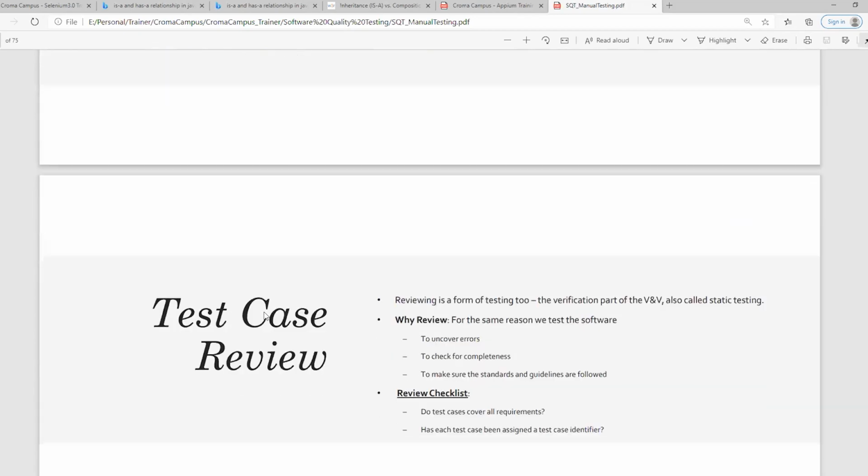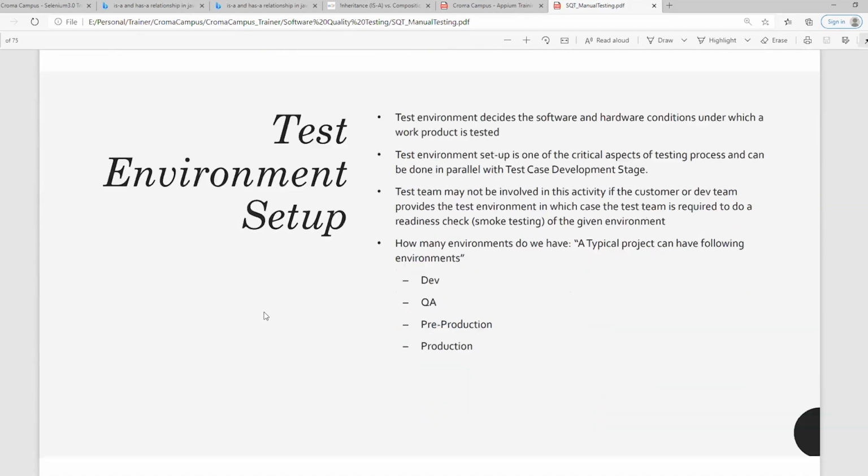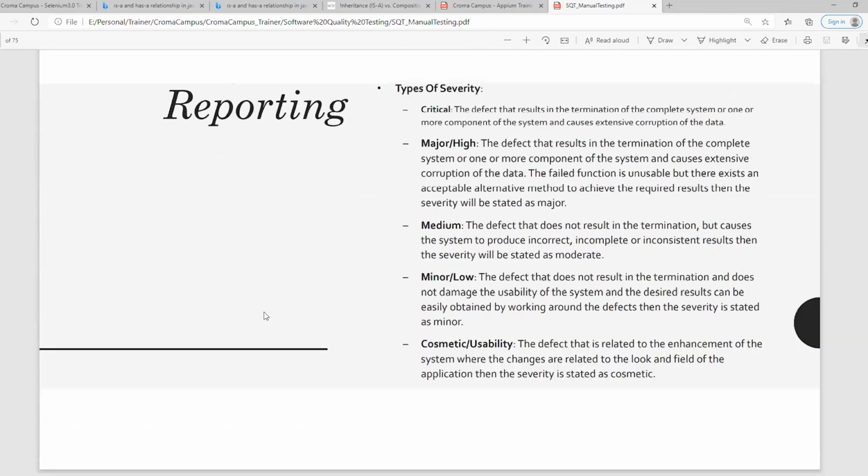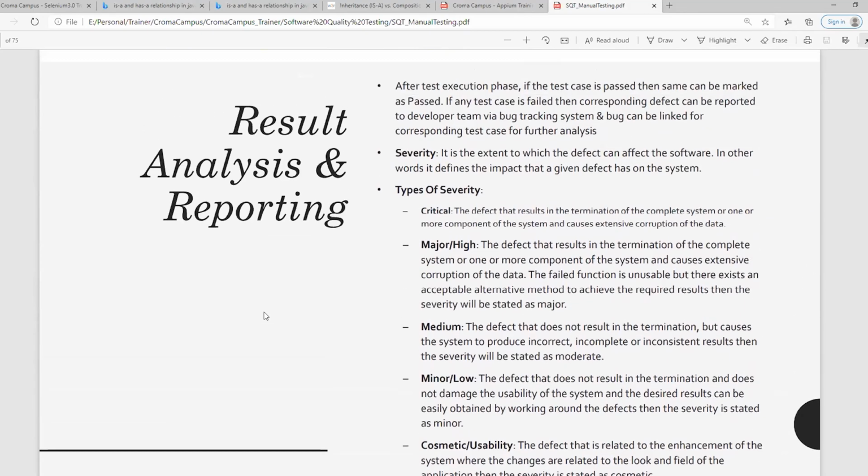Then we will discuss about test data preparation, then we do test case review, then we do test case environment, then we will execute the test cases, and then we discuss about defects. Last but not the least, software must have the defects as well, कि कौन सा टेस्ट केस पास हुआ, कौन सा टेस्ट केस फेल हुआ.